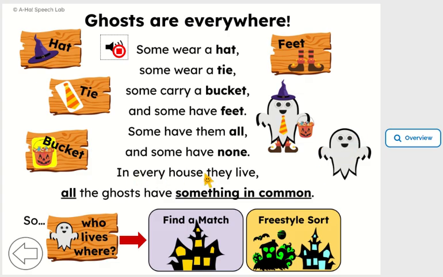But when we put them in their house, we have to note that in every house they live, all the ghosts have something in common. So this is a good place to talk about what it means to have something in common. It's a little tricky to explain, but I might say something like, we're going to find the ghosts that go together and they all have something similar or they share the same trait, if they're familiar with the word trait.